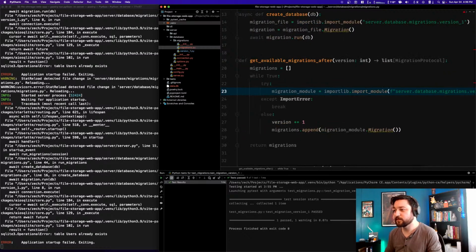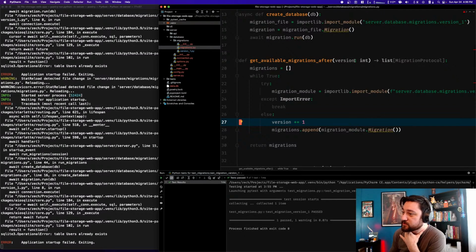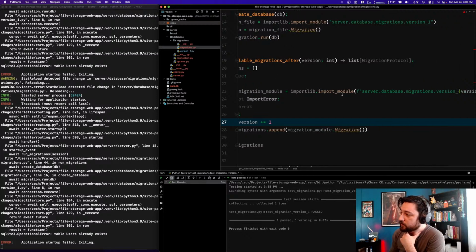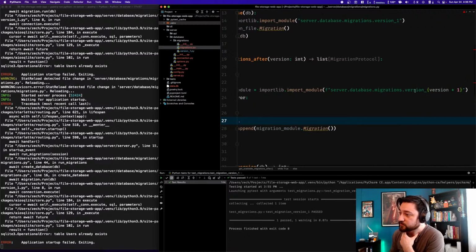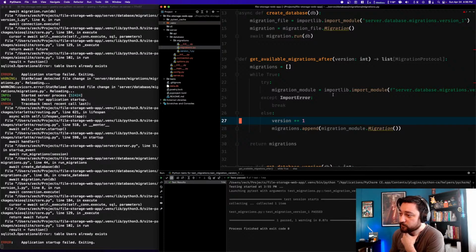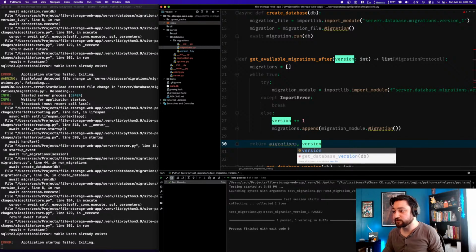+1. So what that does is it comes in. Our version is going to be 0 on the first run, and then it's going to be +1. So we're going to check and see if there's a version 1. If there is a version 1, we're going to put it in here, and we're going to increase the version. And then we need to return the version.